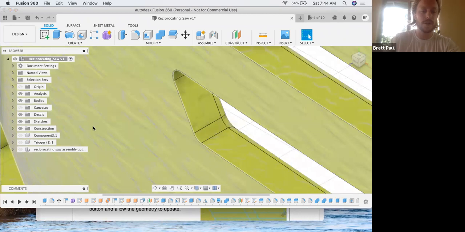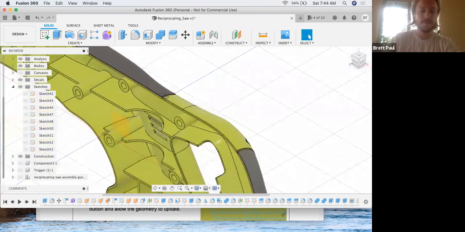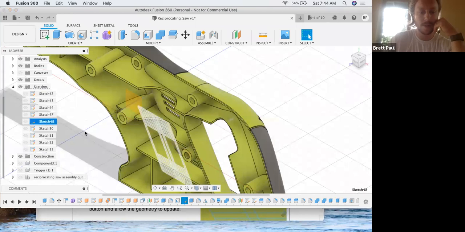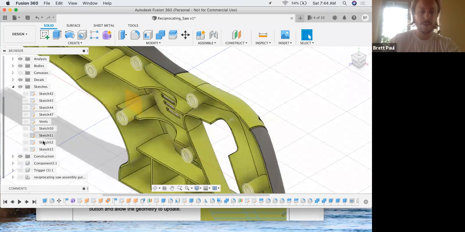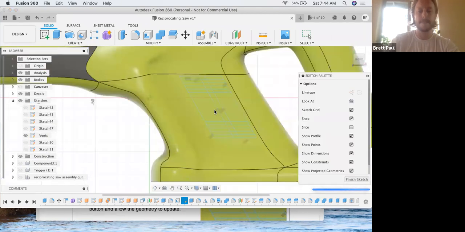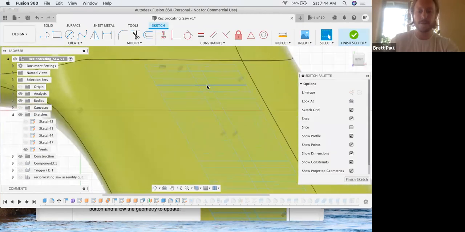So now we're going to go to Sketches. Let's zoom out a little bit, and we're just going to toggle through them until we find what sketch made the vents. Looks like this one here, sketch 48. I might rename this vents. That looks right. Let me continue down and just make sure. Yeah, okay, so there it is. Turn on its visibility and click Edit Sketch. Great, here it is.